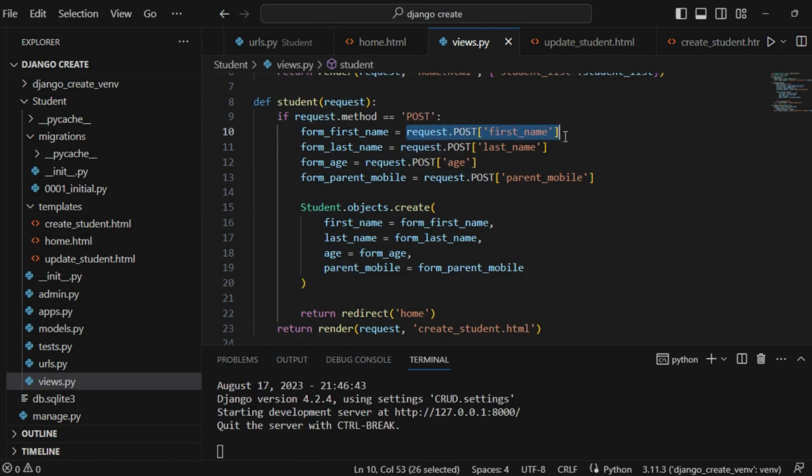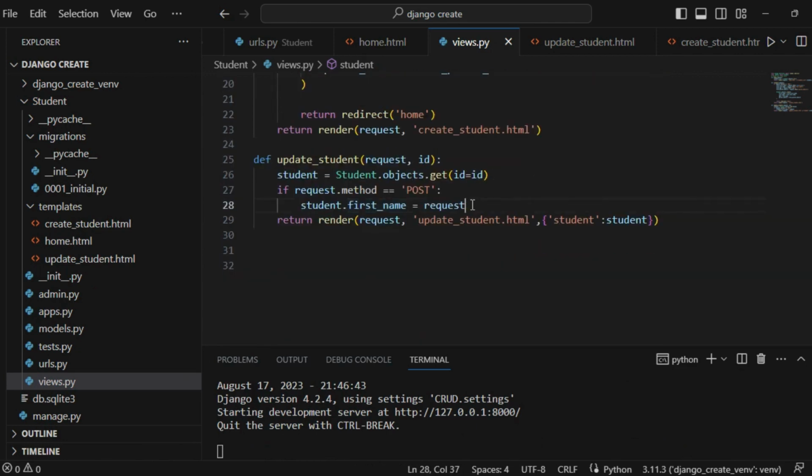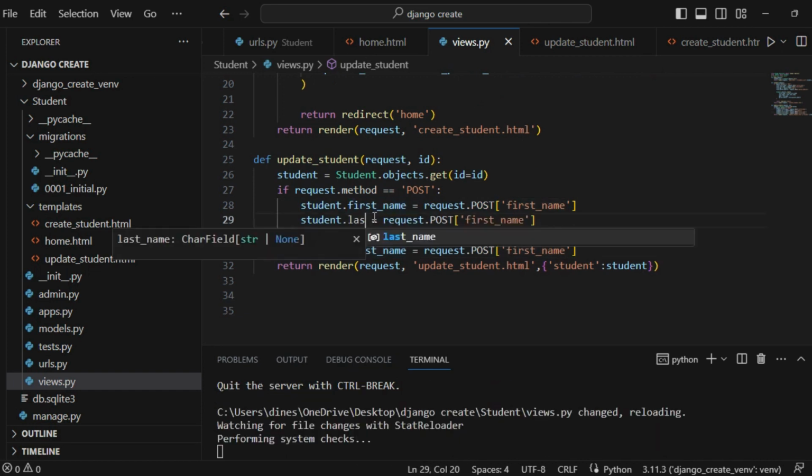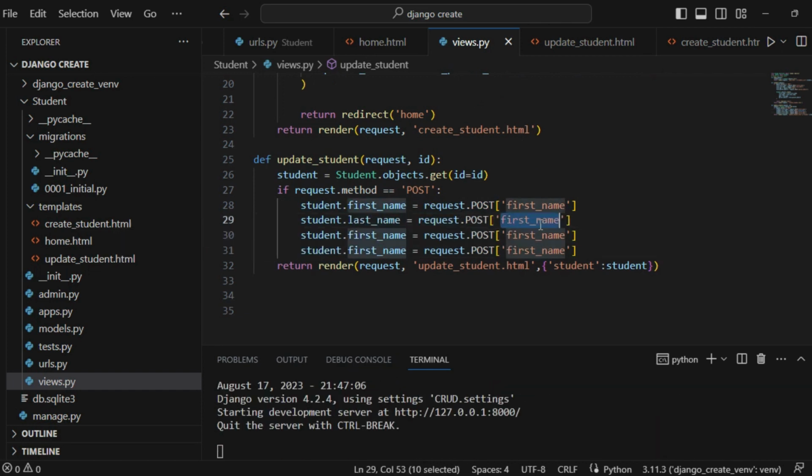request.POST first name, the same name, since we are using the same form, the same names will be there. And the same way we can do all the other things. We have 4 fields, so last name, here also the last name. So when we click on submit, it will edit that.